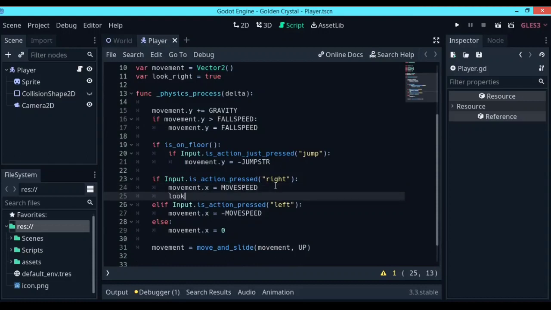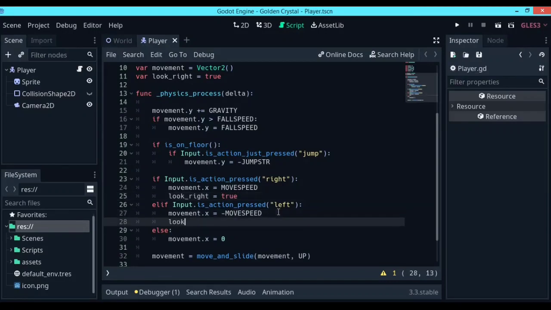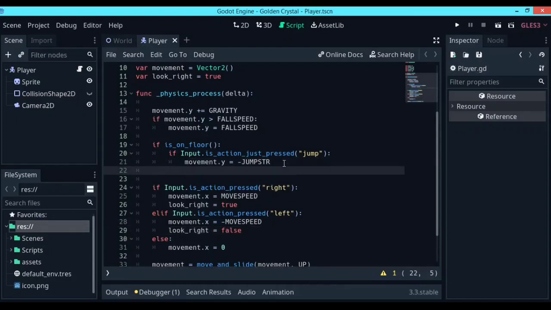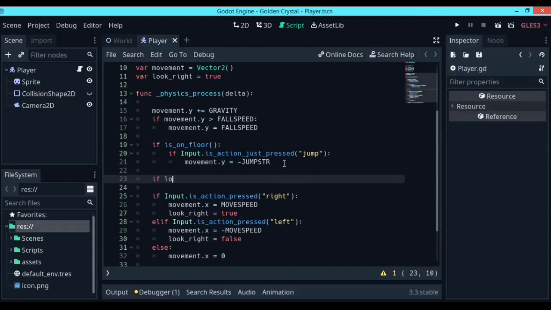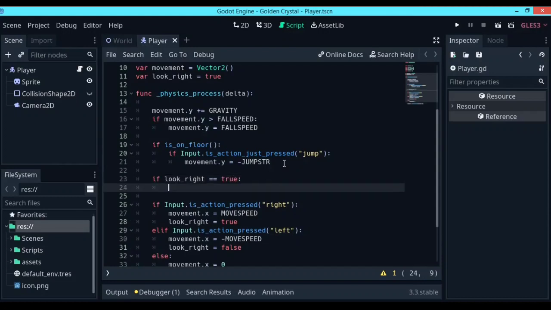Once you have set the variable to true, over on the input is action pressed right, set the variable to true. And below that, if input is action pressed left, set the look right variable to false. You must have probably gotten what I'm going at right now, so below if it's on floor, write down if look right equals true, then $Sprite.flip_h equals false.